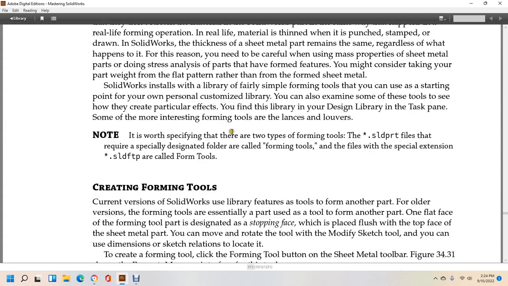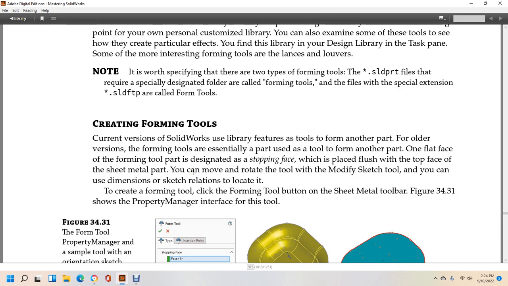Notice that the forming tool is a solid part file, saved in a specially designated folder, with the special file extension SLDFTP. Forming tools are also called form tools. In the current version of SolidWorks, the feature is a library feature tool, while in the older version, the forming tool is essentially a part with the form feature in another part.